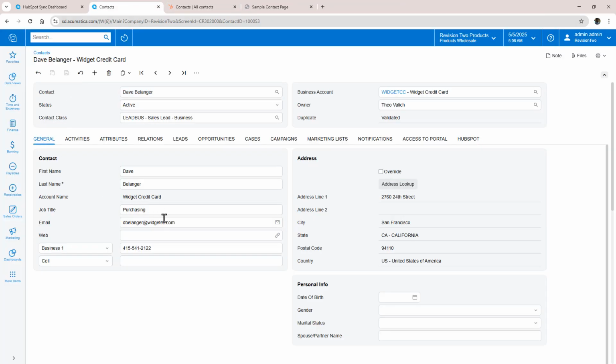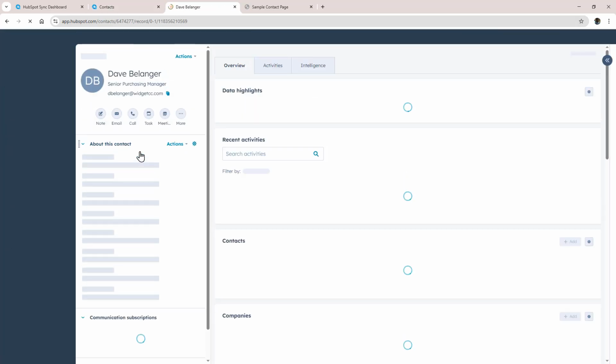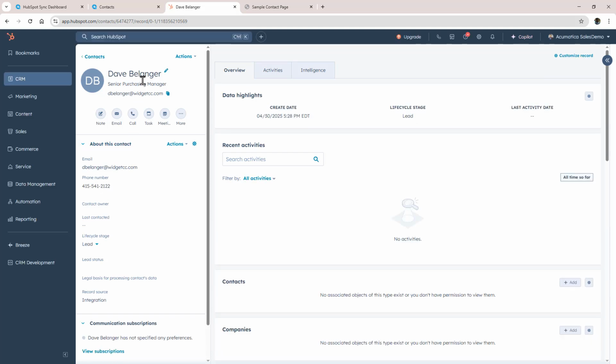Returning to Acumatica, you can see that I can change things inside Acumatica. So I can change the title to a Senior Purchasing Manager. And then when I save that, the contact is automatically synced with HubSpot behind the scenes. When I drill into the particular contact, you can see the title's automatically been changed.